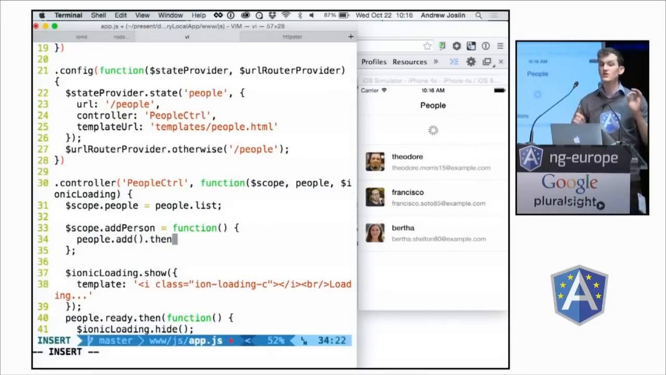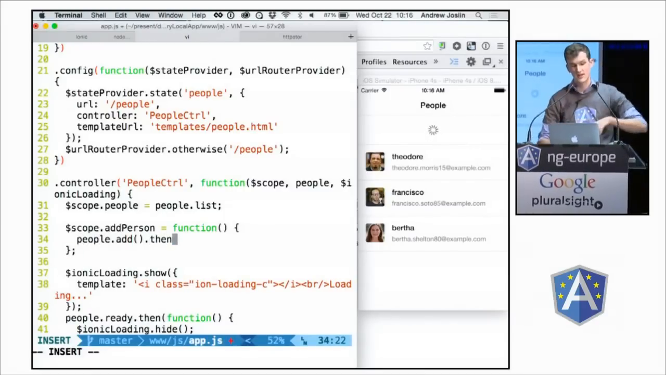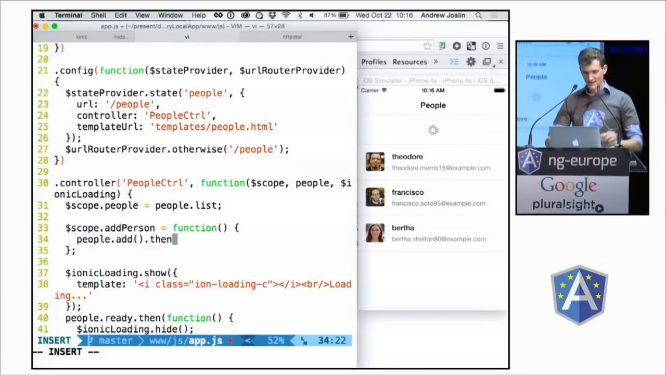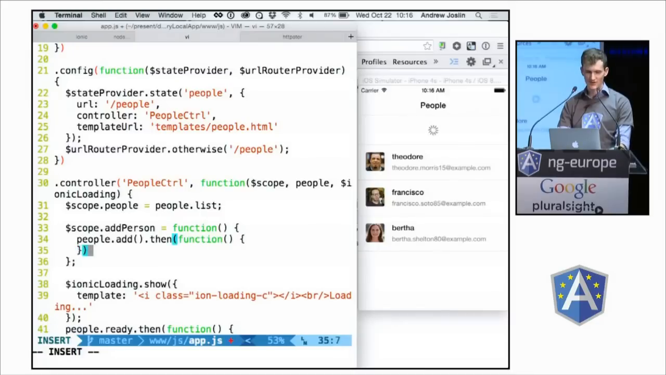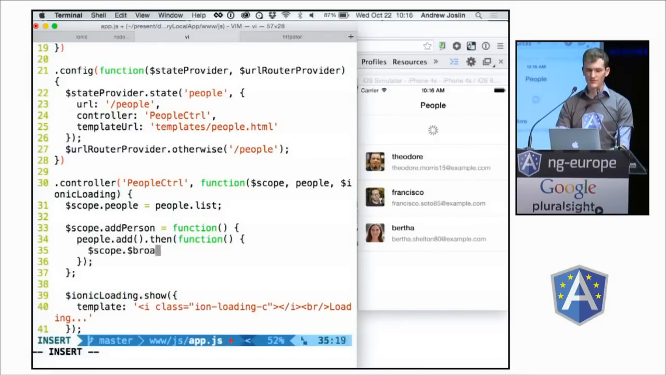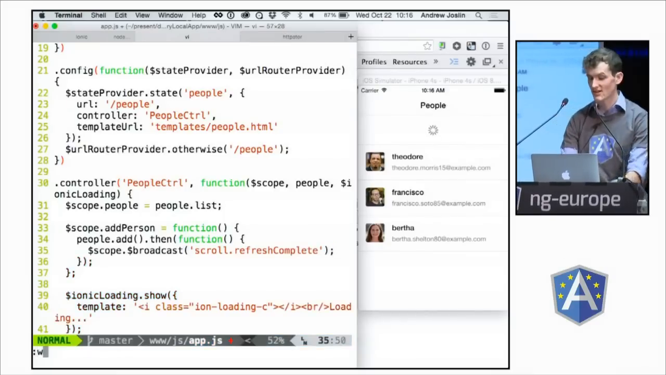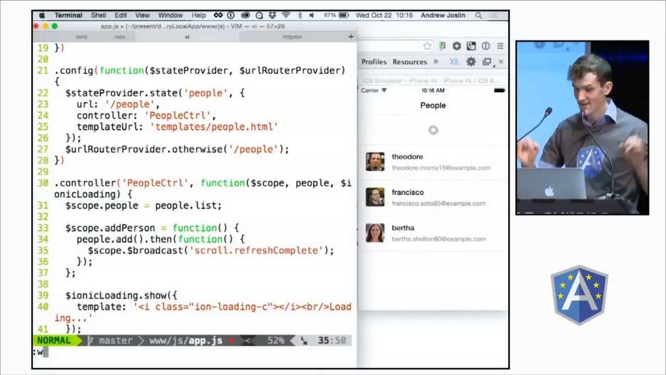Okay, so when you are running a refresher, you have to tell it when to finish, obviously, because it has to know, oh, I'm done spinning. The user needs to know. So all we do to tell the refresher it's done spinning is we broadcast this simple event. And this is all documented. I know it seems like magic, but it's really well documented, I promise.